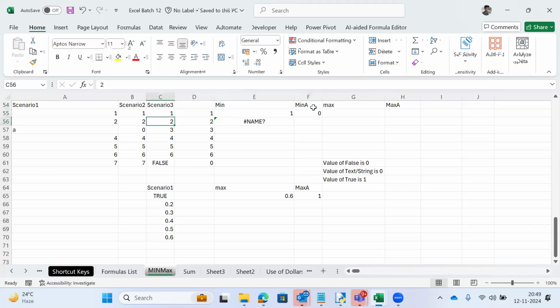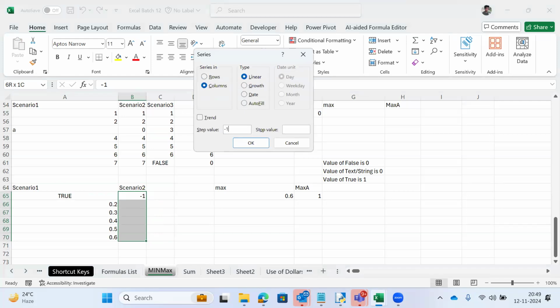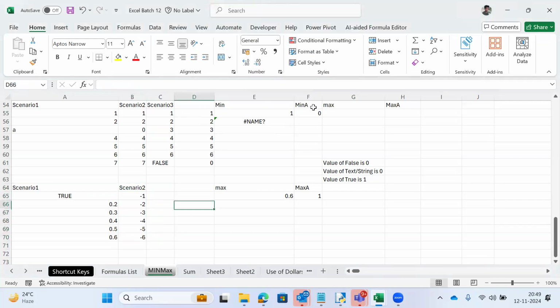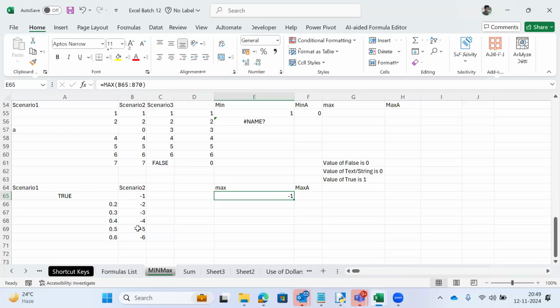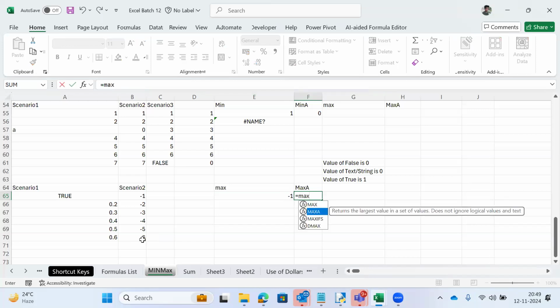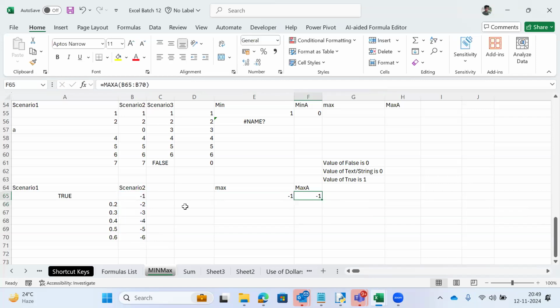Now similarly, if you look at scenario 2, here I'm giving minus 1, minus 2, minus 3 values. Now this time, if you choose the MAX formula, minus 1 is the highest value and minus 6 is your lowest value. Understood? Similarly, if you choose the same range through MAXA, we still get the same value.